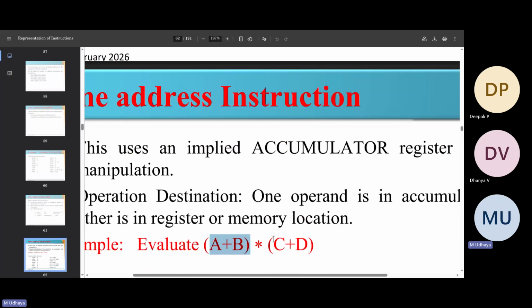Beautiful. Let's do the same thing again. Let's load c and add d. Now accumulator will contain c plus d, right? I need not store it again. Accumulator itself contains c plus d, and the memory location t contains a plus b.